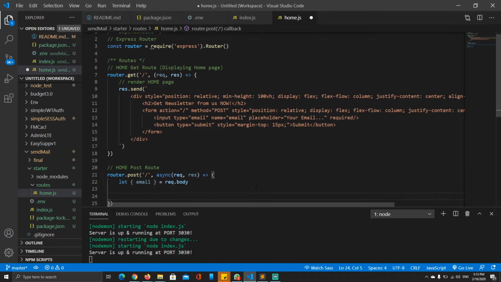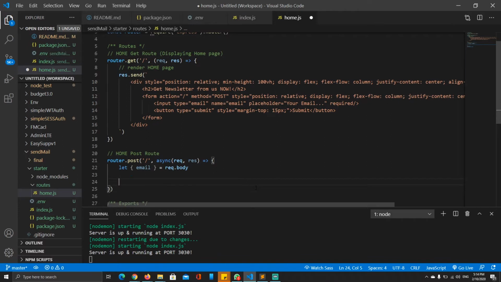Okay, so the next thing that we're gonna do is, what do you think we're gonna do? We're going to send an email to our... no. Okay, since we don't have the front end template, because we use res.send, next thing that we're gonna do is basically create an error message handler.